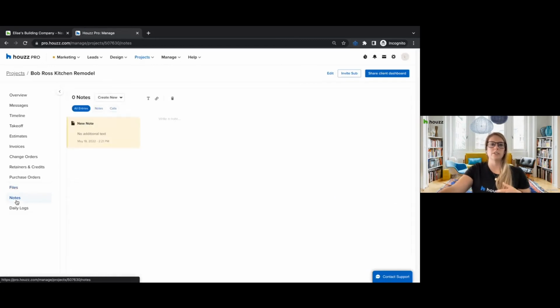Notes, this is a great one. This is something that can be shared internally with your subs, your team members. Maybe you're at a meeting, like an intro client meeting, 5/18/22. You can add your notes. And then any team member or a subcontractor that's shared on this project will also be able to see these notes. So great recap of maybe what happened during the project.